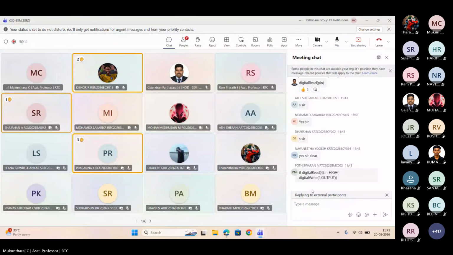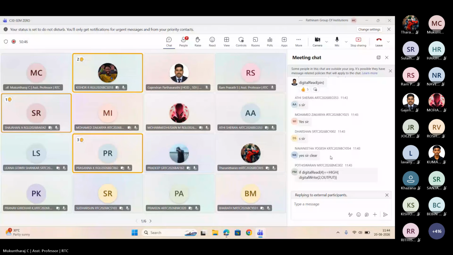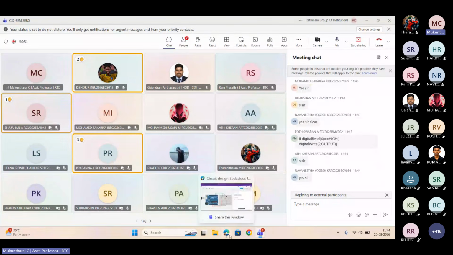Whether this line is clear to you? So this line is going to read pin number 4. After reading pin number 4, it may be high or low. It may be 1 or 0, whatever it is. The value which is read by this particular pin 4 is going to be stored in a variable called A. Is that clear to you? Okay. Now we'll move on.